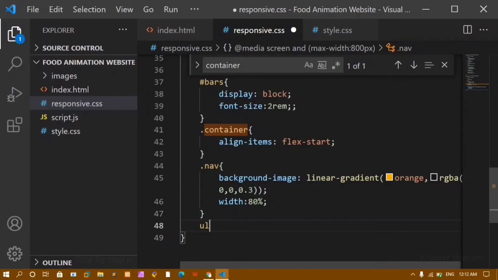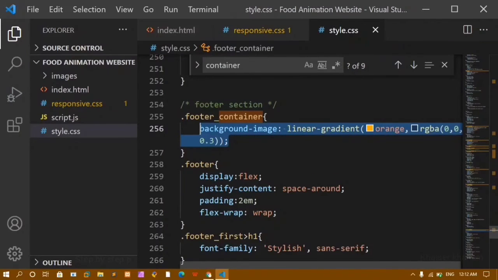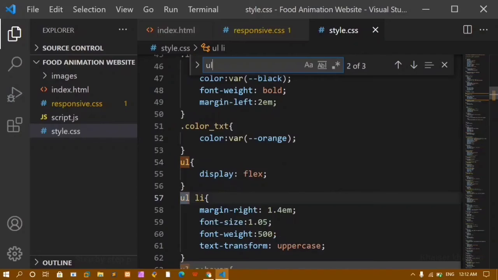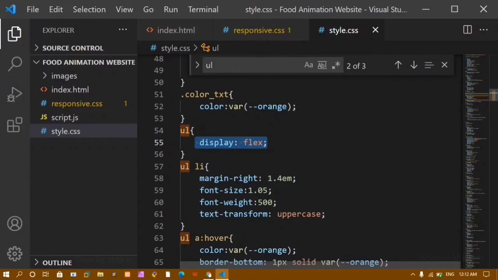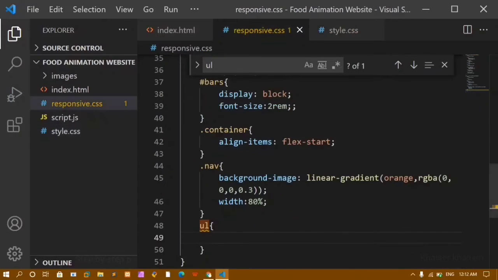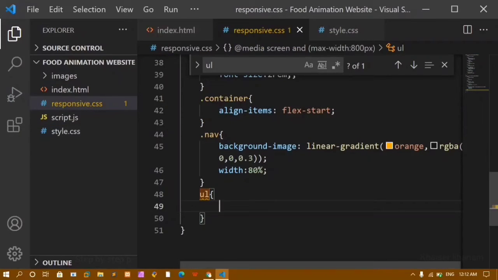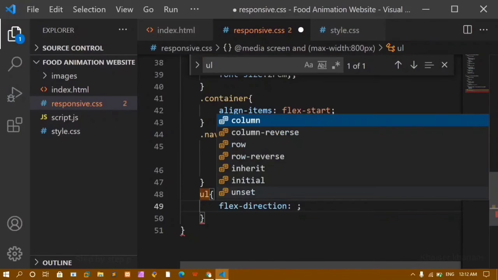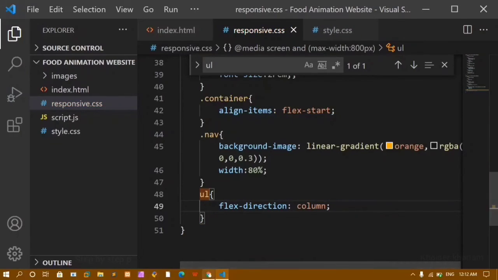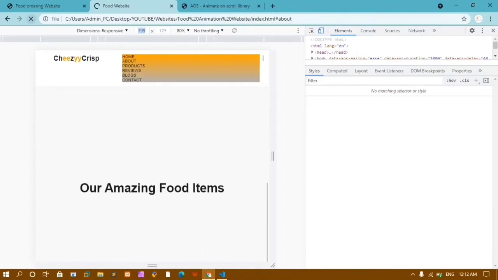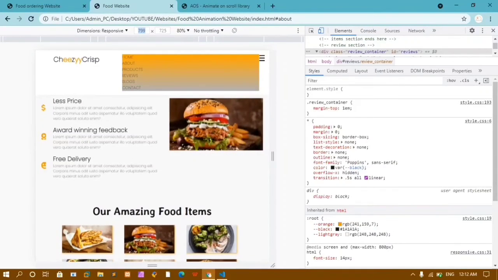Now here I'm going to change the UL. I'll search for UL. Here you can see for UL I have given display to be flex, so that all the list items will come in a horizontal row, but here I want all should come on top of each other. So for that I'm going to change the flex direction. By default it will be flex direction row. Here I'm changing it to column. Flex direction to be column. I'll save this. I'll refresh this one. Now you can see they are in column and they are vertical.